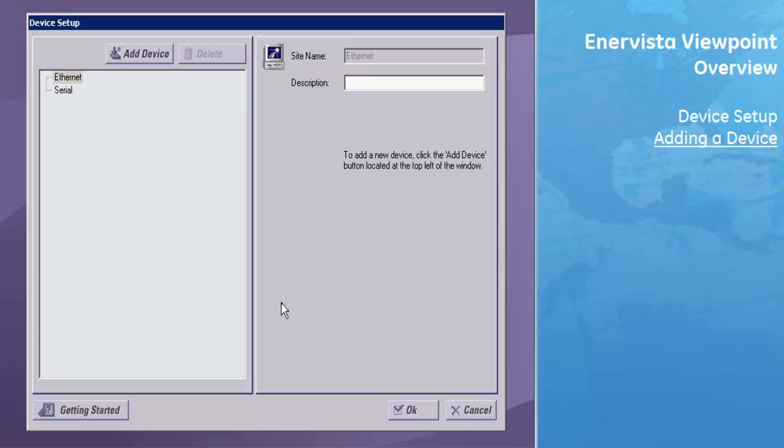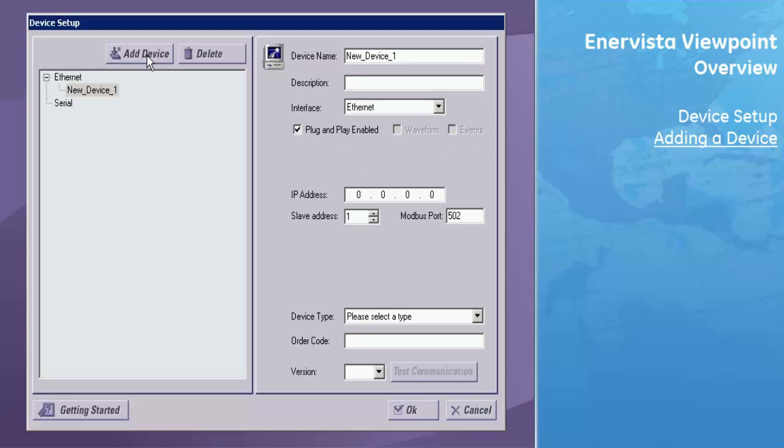To add a new device to a site, you must click on the site to which you want to add a device. In this case, it is Ethernet. Once selected, click on the Add Device button. Your screen should now look like this. As you can see, a new device has been created, and this program is now prompting you to enter the details of this particular device in the right portion of the screen.